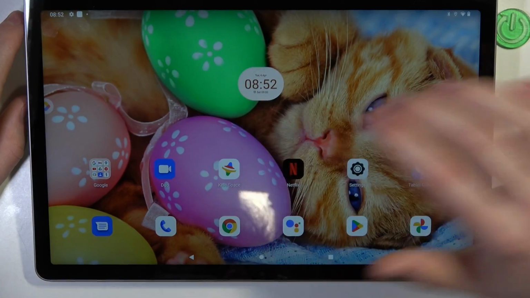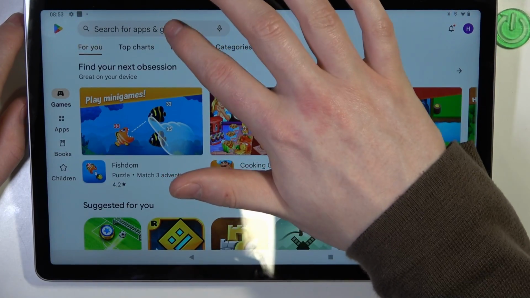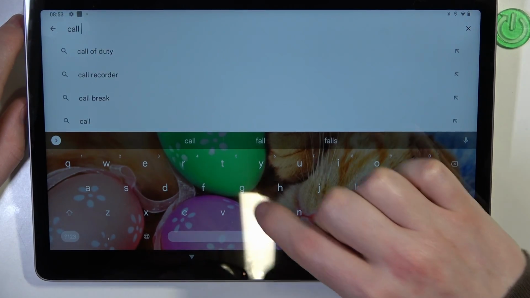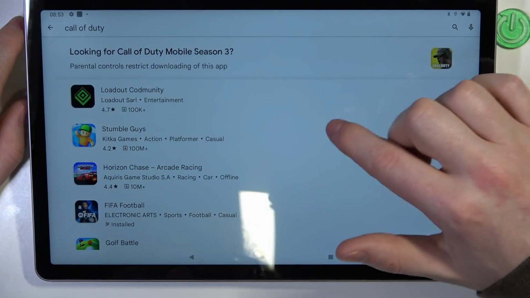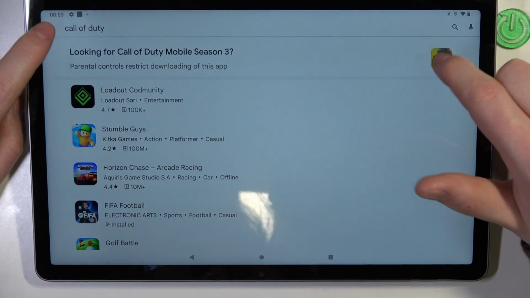To do this, first let's open the Google Play Store and actually try to find games like Call of Duty, for example. Call of Duty. And right here we can see the icon for it, but if we click on it, nothing happens.